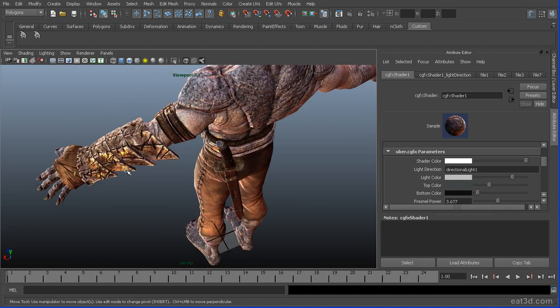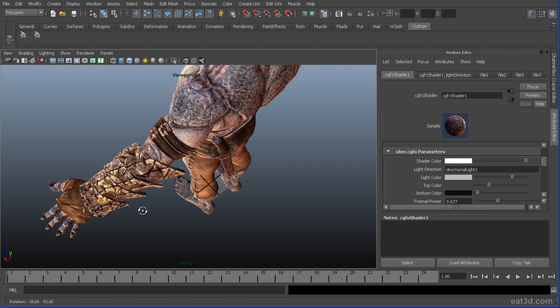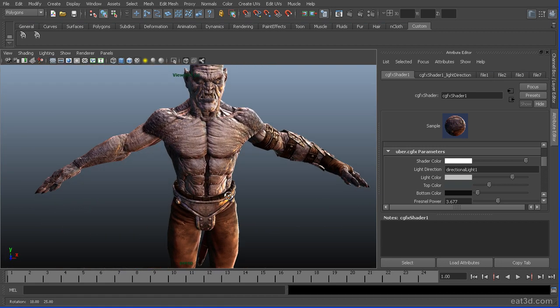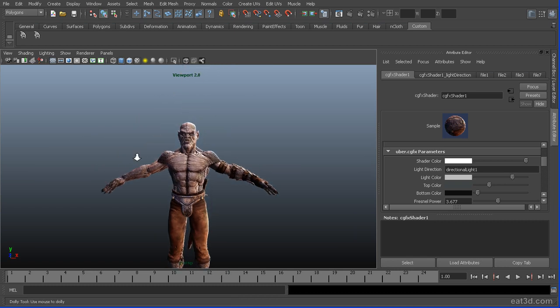But now you can see that that doesn't look milky anymore. It starts looking like metal. That's what we try to do here. Try to make it look as good as possible.